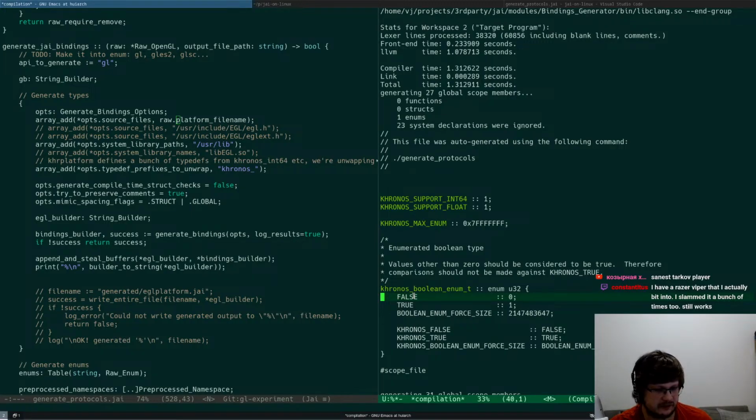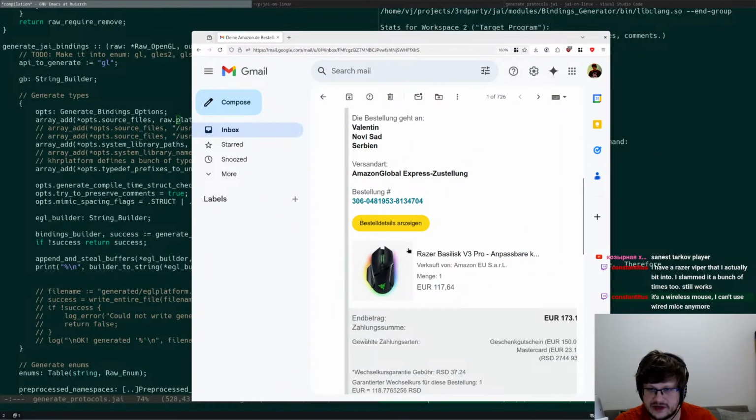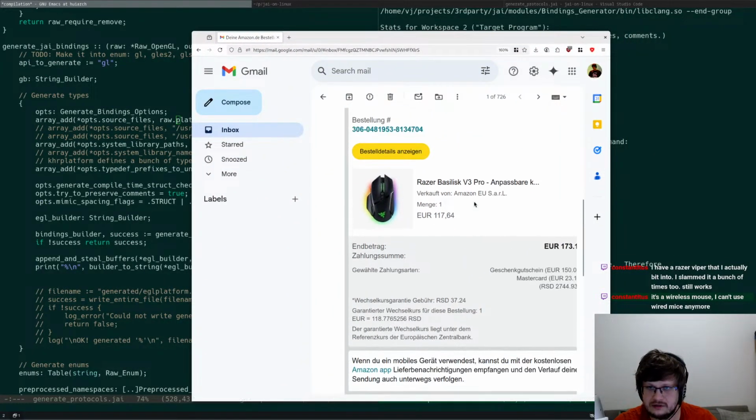Razer Viper. I actually bought Razer, but I don't know if it was Viper or not. Let me show you the mouse I bought. Gmail. Let me hide all thirsty emails I get from LinkedIn HRs. Yeah, so here it is. So yeah, that's the mouse I got. Razer Basilisk V3 Pro. Yeah, that's the mouse.